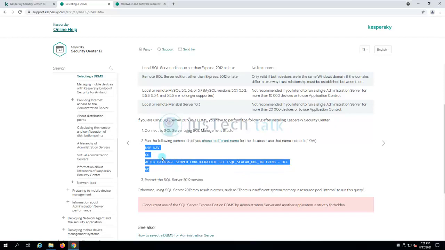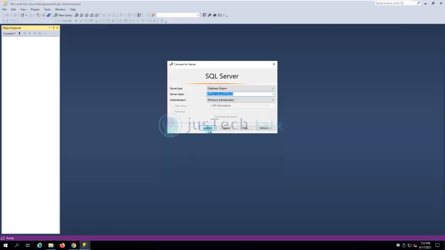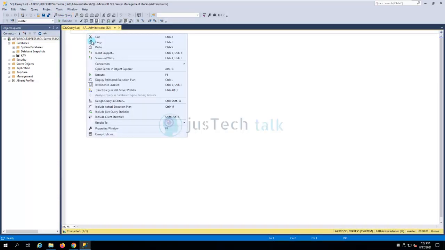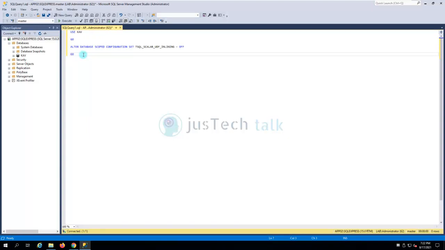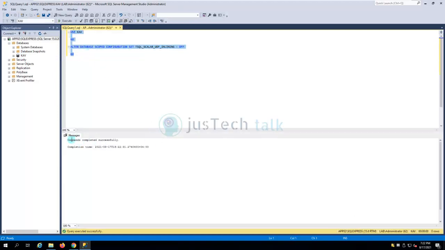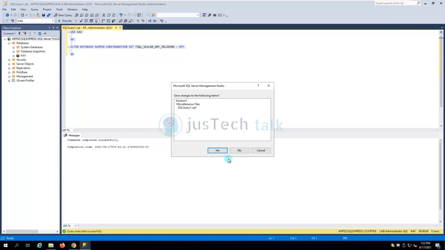Just in case you have not used KAV as your database name while installing Kaspersky Security Center, you need to replace this KAV with the database name you have for Kaspersky Security Center. In my case, I'm using KAV. So I'm going to write a new query over here and paste it. As I said, if this is a different name, you have to change it over here. I'm going to execute this query now, and you see you have commands completed successfully, and so on. I'm going to close this query afterwards.